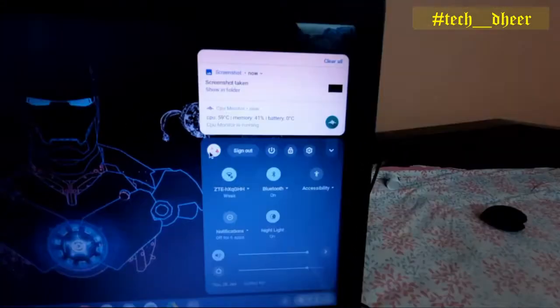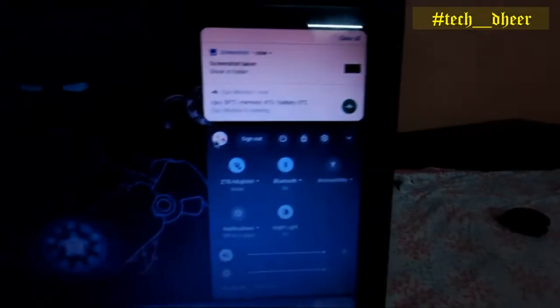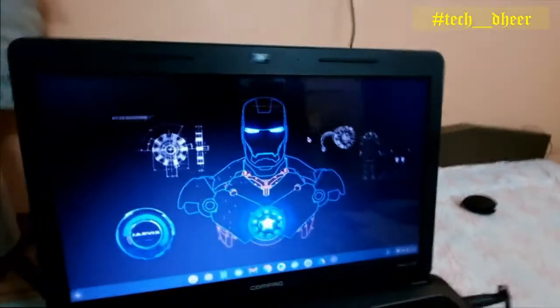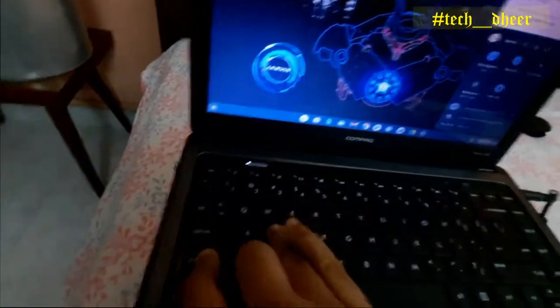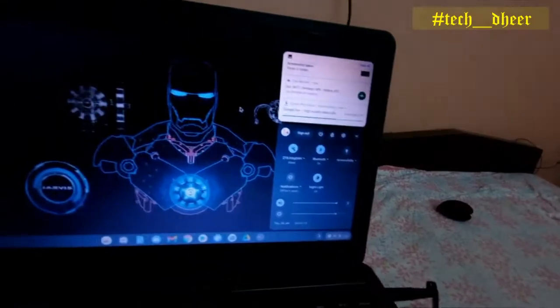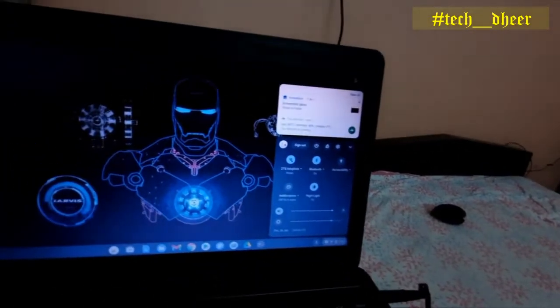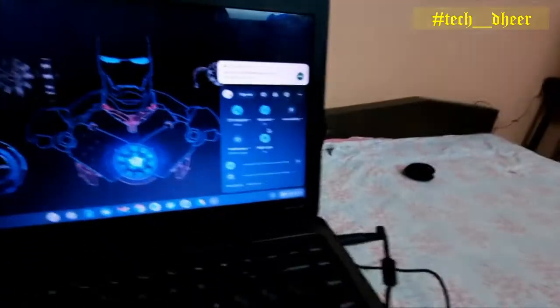I'll show you the notification panel again. So this is the panel, and you can get these things by just clicking Alt Shift and S. If you click on that, it will come. Okay, and one more thing, in this we have settings, and you can see the settings. It's pretty neat, and I'll tell you that this is official Chrome OS.